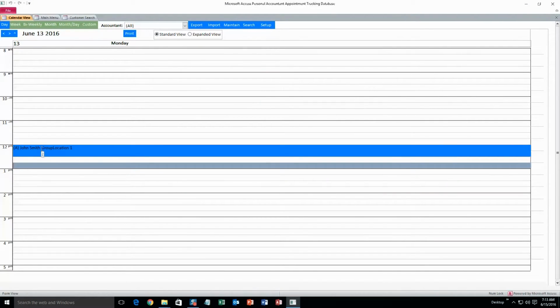The reason why I just created a blue appointment was so that if you get a lot of appointments back to back, it's kind of hard to distinguish between when one appointment ends and another one begins. So as long as you have those appointments at different colors, it's real easy to distinguish, and it looks a little nicer.